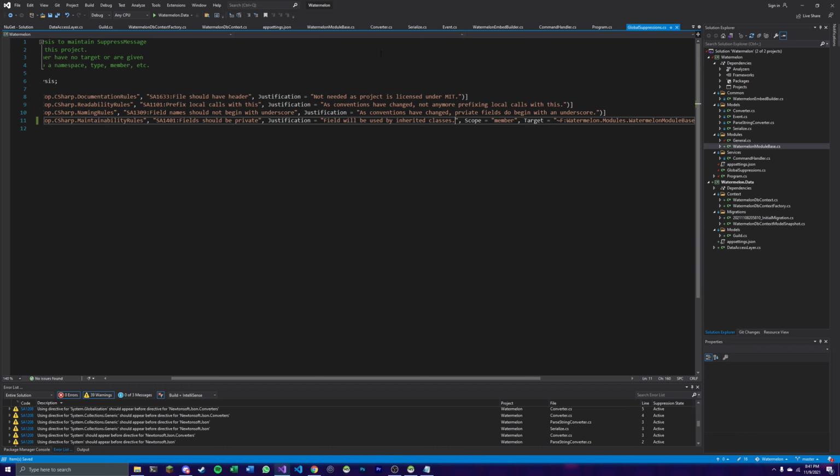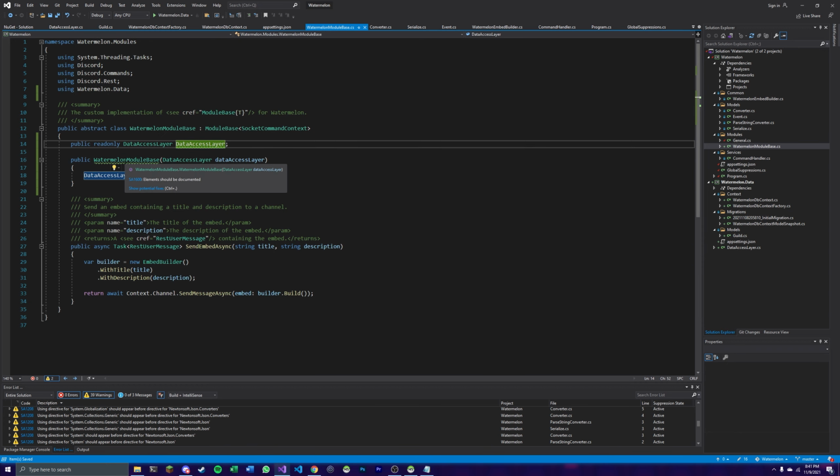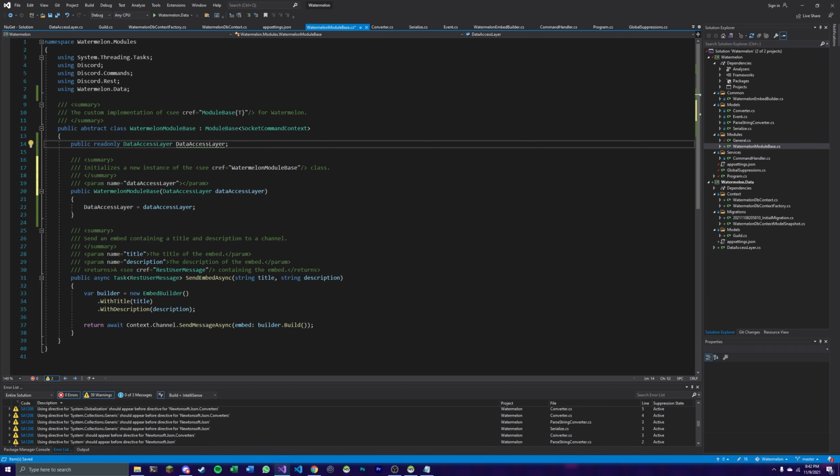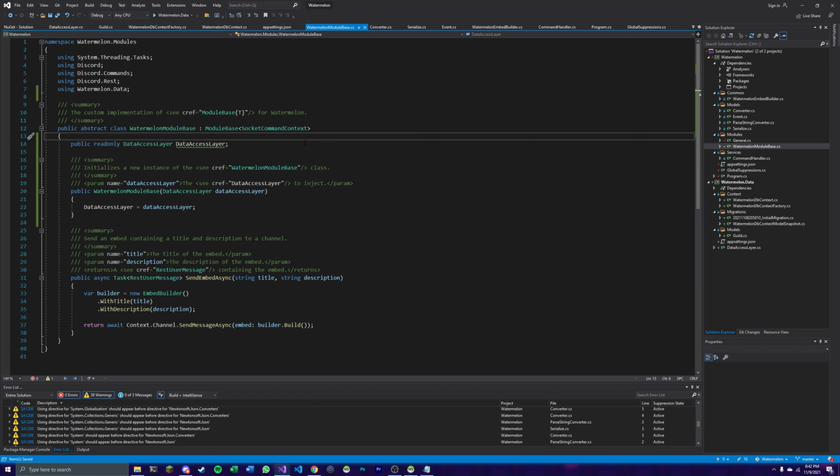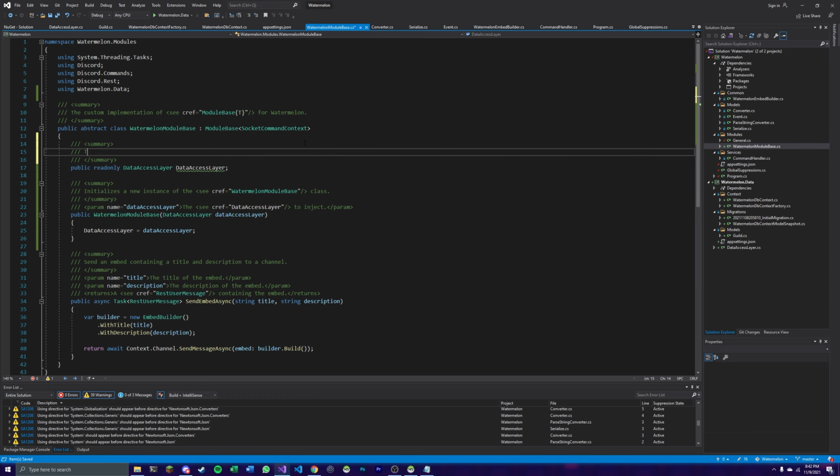Now we can go back to our Watermelon module base, and we want to add the documentation for the constructor. So we'll press this, generate constructor documentation, and then we can say here, DESC data access layer to inject. And as the summary of here, we can say DESC data access layer of Watermelon. Now, this is everything that we need in order to access the methods in our data access layer.